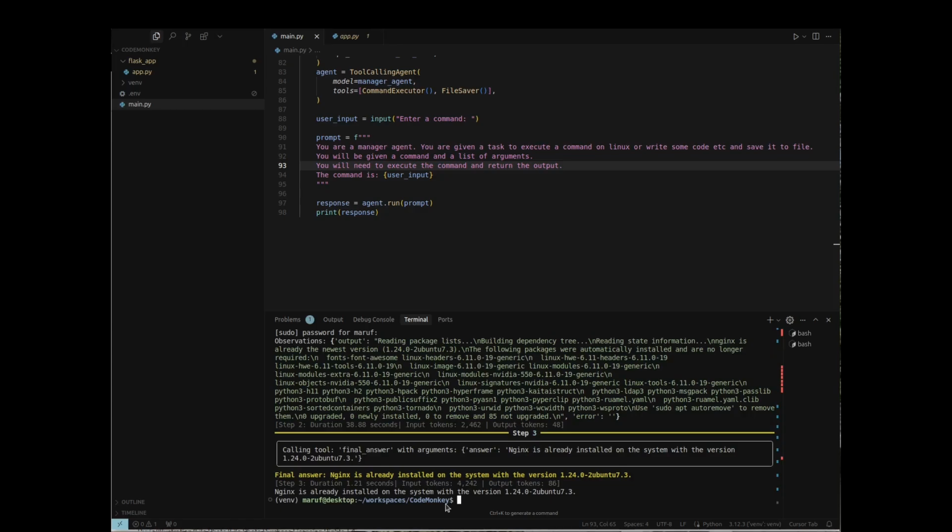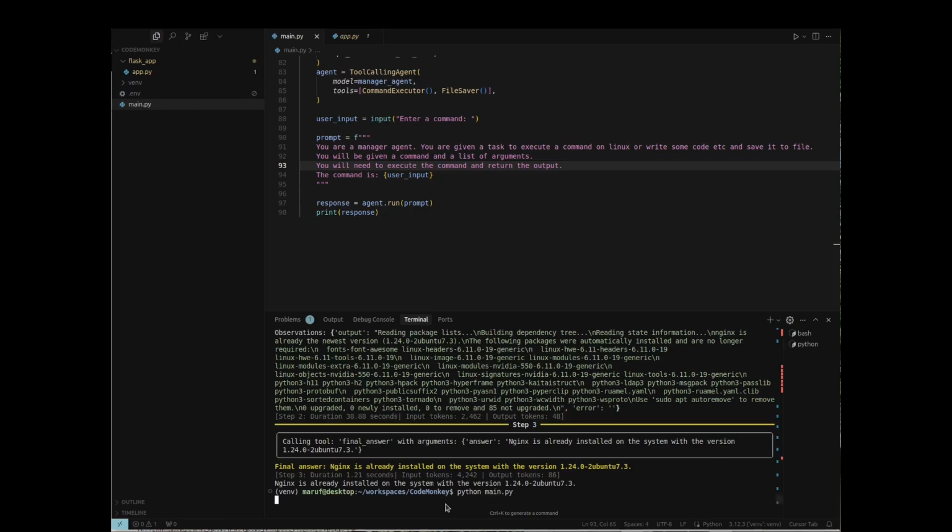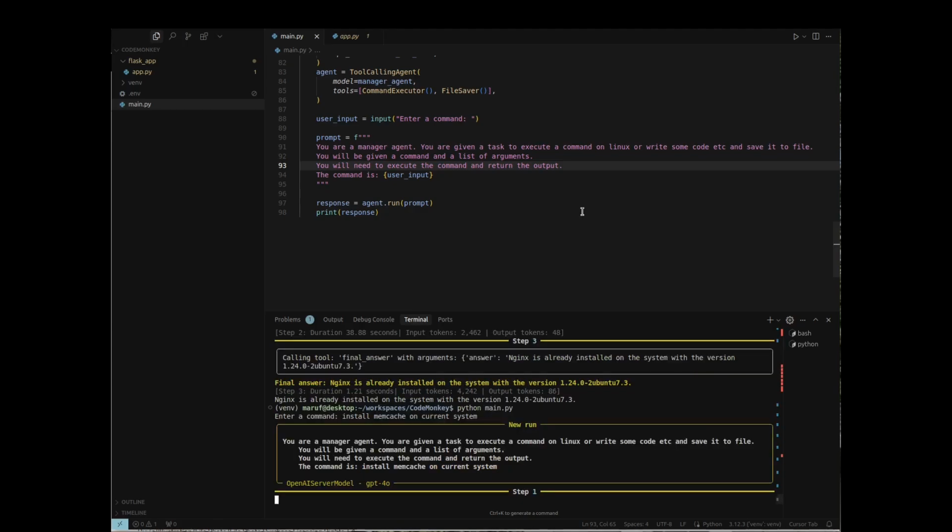Yeah, it's already installed. Oh, that's fine. So let's install something else. Install Apache. Not Apache. Let's say install something else. I have Git. I have Nginx. What do we want to install? Okay, memcache on the current system. Let's see.